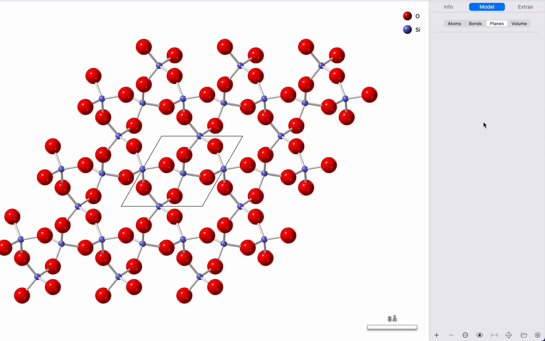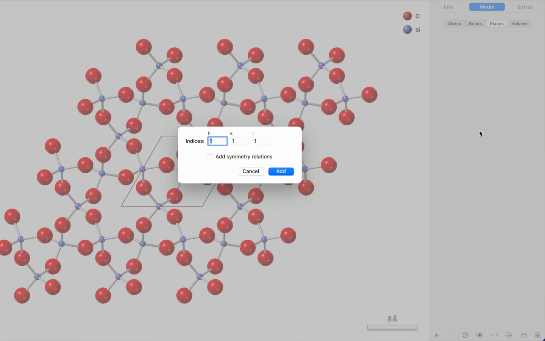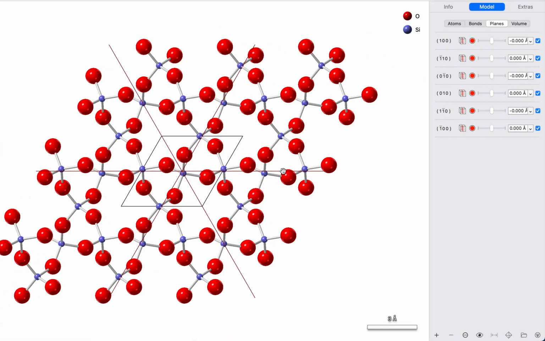Let's start with a set of symmetry related 100 planes, which we can add using the dialog. Critically, we'll specify add symmetry relations. This is going to do the hard work for us. Clicking the add button shows all 6 symmetry related planes. And note that they're all passing through the center of our model. We're going to change that later.